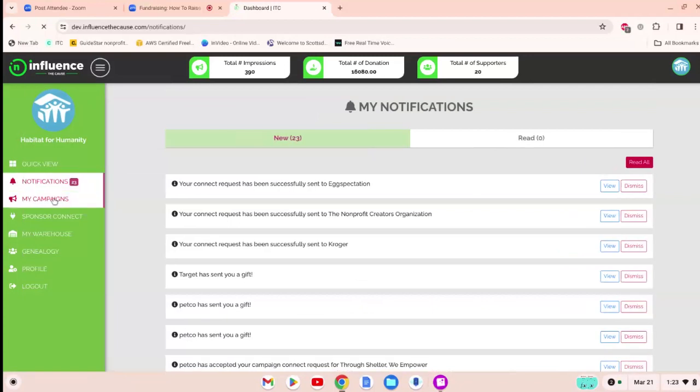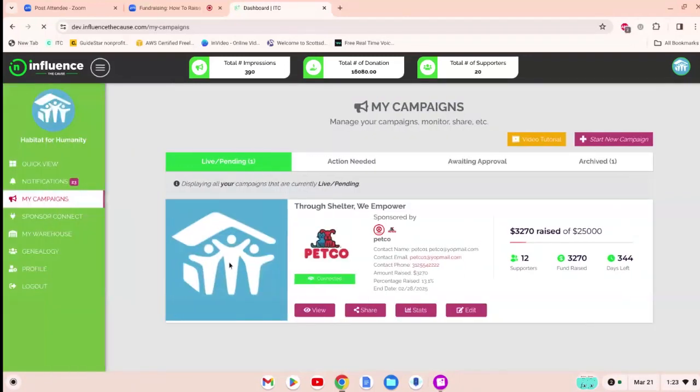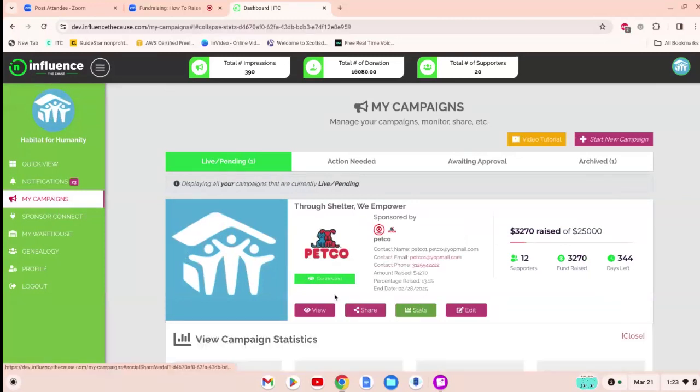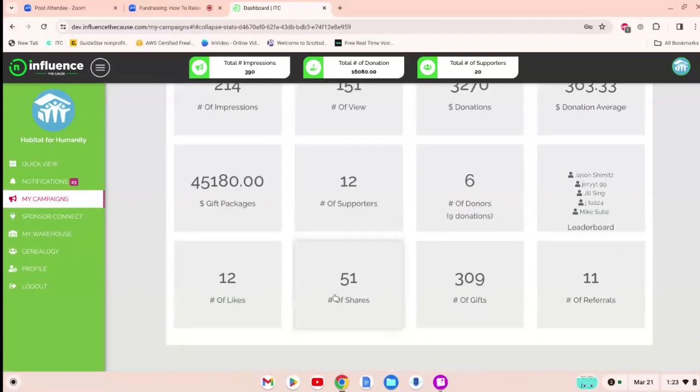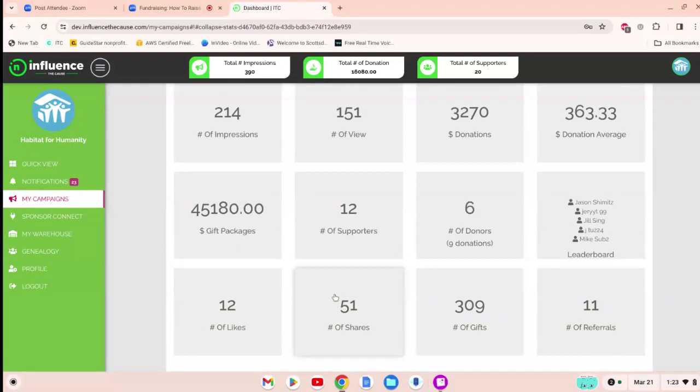Let's get into stats. Each campaign has a 12-point set of stats that we track inside the campaign: how many impressions, how many views, the number of donations, the average donation amount. We even track the gift packages. So if a sponsor is giving you $110 gifts, we track that all for you, so you have that for tax purposes if you need it.